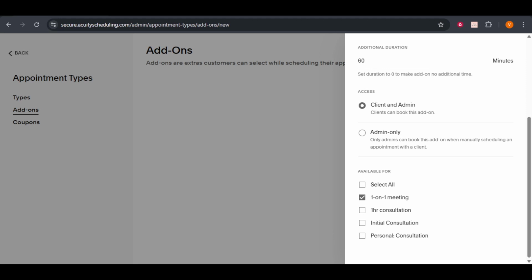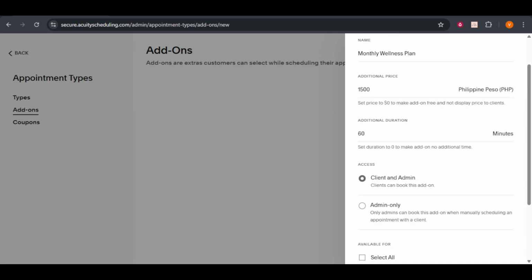It's a good idea to review all the details you've entered to make sure everything aligns with your business goals and client expectations. Double check the title, price, initial payment, and any linked appointment types. Once you're satisfied with the setup, save your changes.